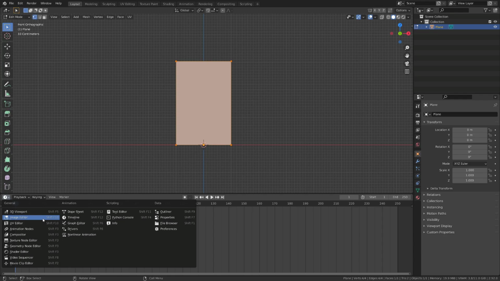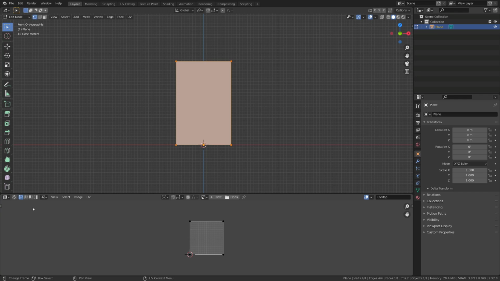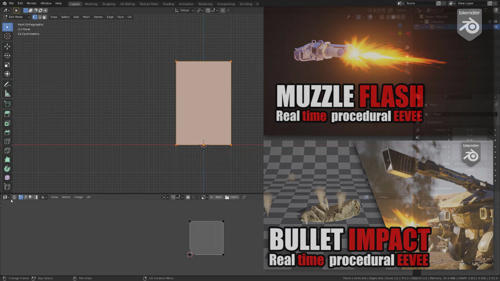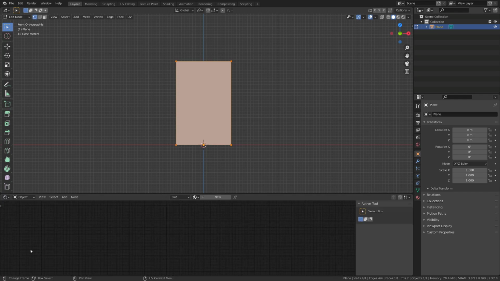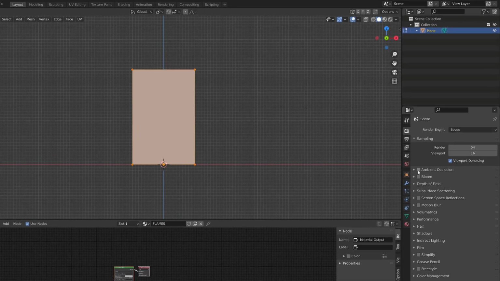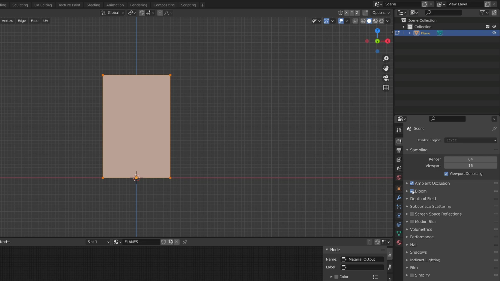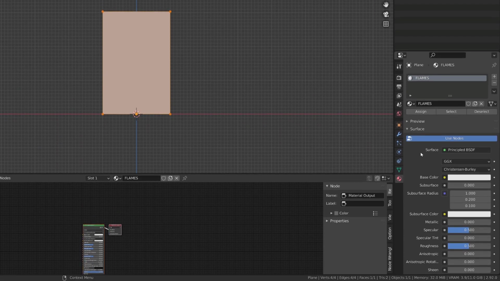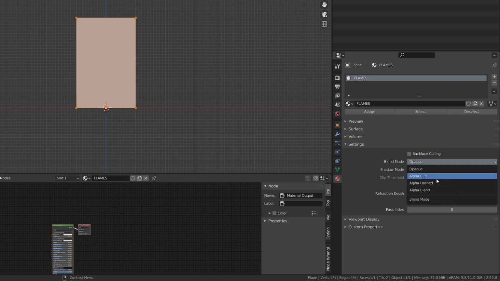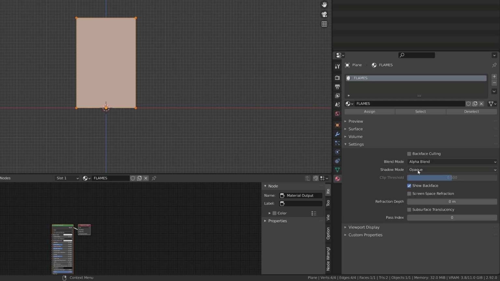As usual, when adding a simple plane, it's already unwrapped. And as explained in my previous video, the coordinates on the X and Y axis run from 0 to 1 in the UV space. I have opened the shader editor and I will create a new material called flames. Using the render engine Eevee, I will activate the ambient occlusion and the bloom. Since we want to use transparency, we need to specify it in the material setting, switching it to alpha blend, and we will remove the shadows.